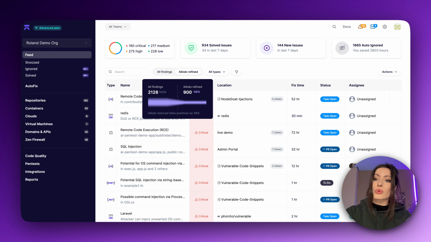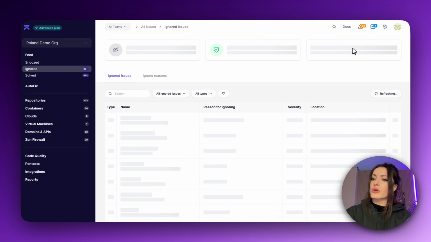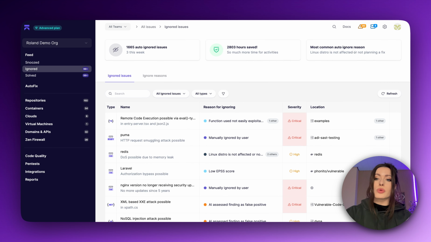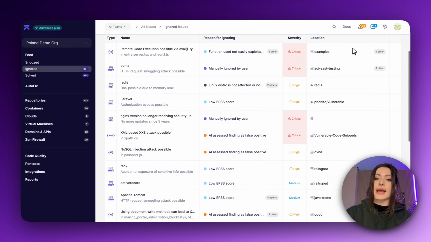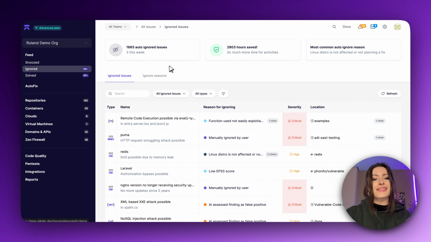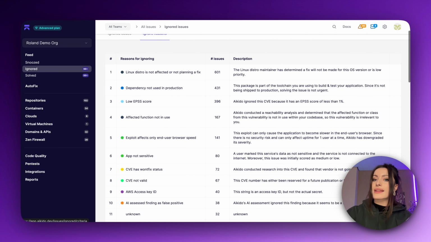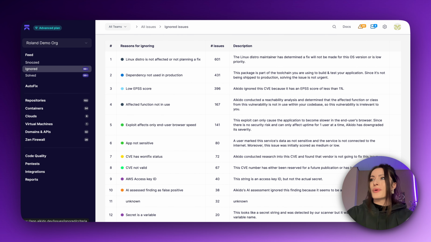To take a look at the ignore reasons and the ignored issues, you can toggle over to the top right auto ignored tab, and in the first screen you will see all the specific vulnerabilities that we have put away as they are false positives. And of course, the ignore reasons sit right next to the ignored issues, so you can see the rule set that we've developed to protect you from wasting your time.